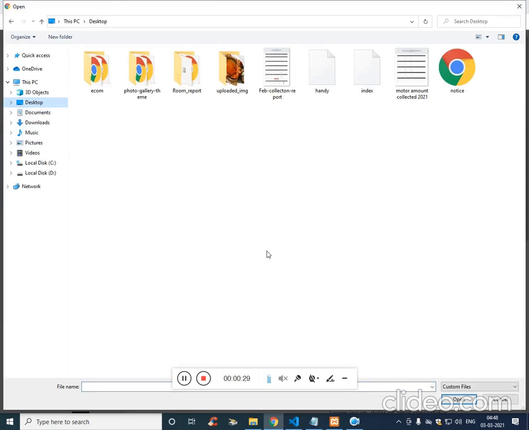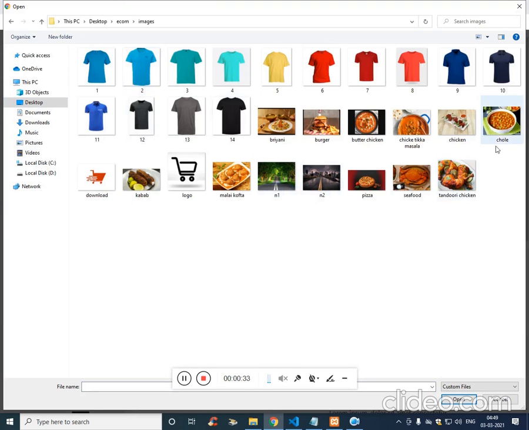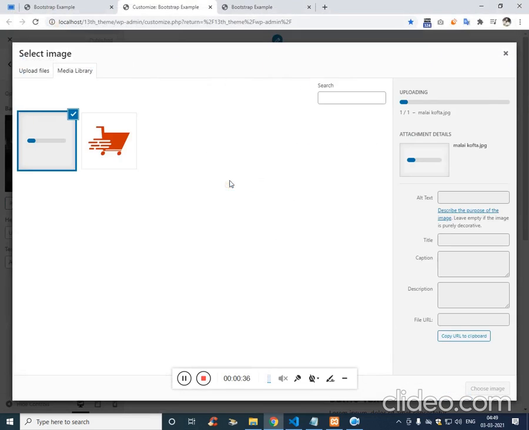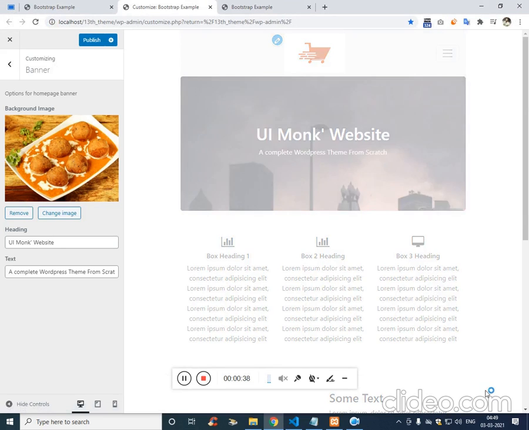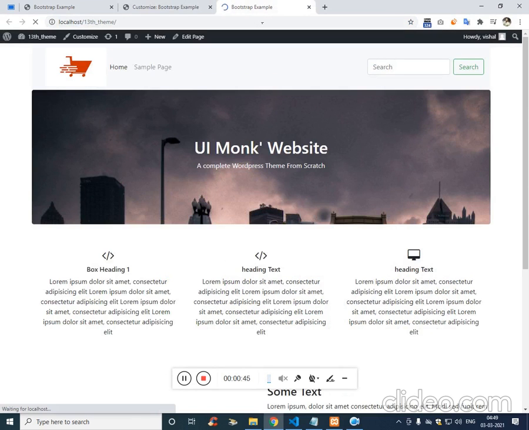On the desktop I have an image. Let me set that image. Let's use this. Fine. Likewise, if you click on publish, the front page would be updated.